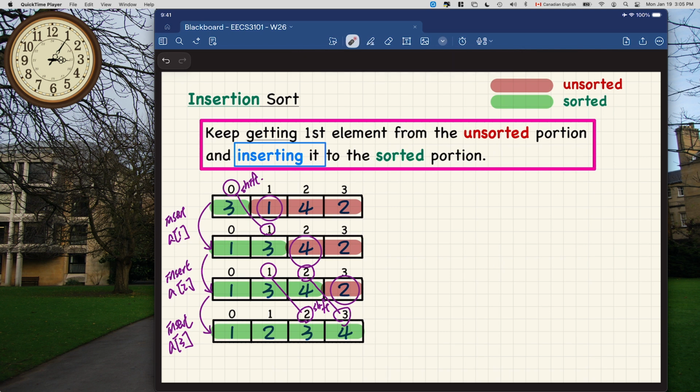Okay, so let's talk about insertion. The worst case. So the worst case for insertion.